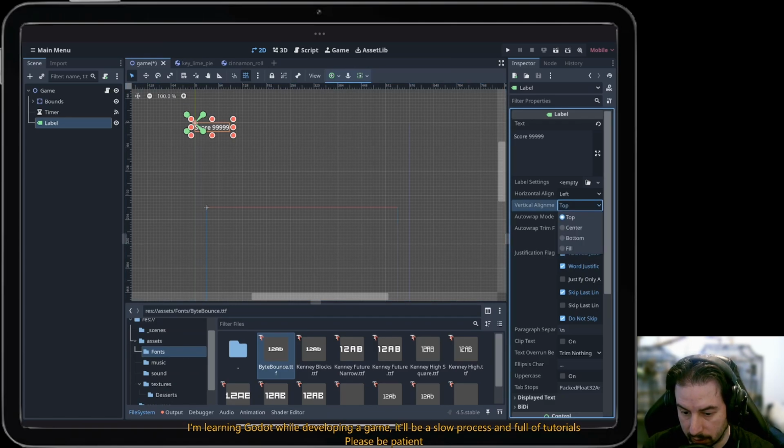Horizontal align, vertical align, I want it in the center. And the horizontal, yeah, I think the horizontal, sorry, sometimes I mispronounce things because English is not my first language. But the horizontal alignment, I think that's okay.